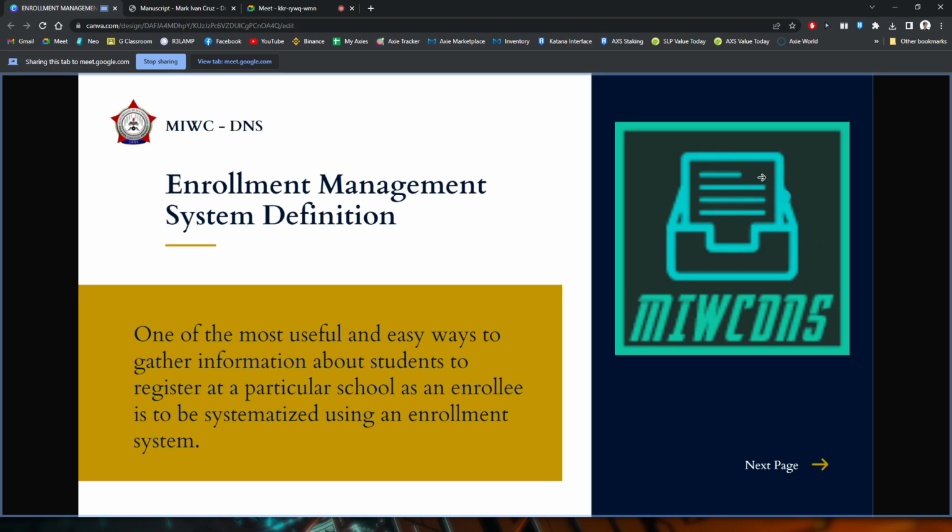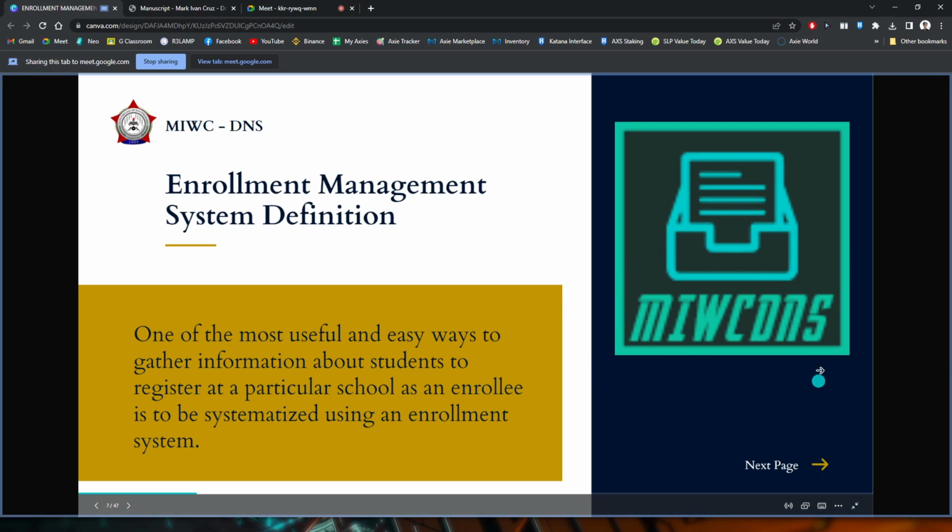So, ito nga pala yung logo ng aming program, no? Ayan, MIWCDNS.